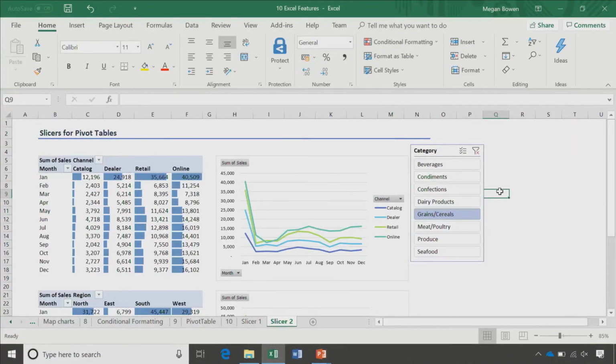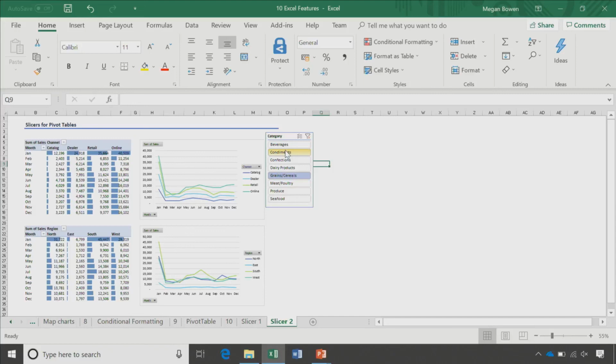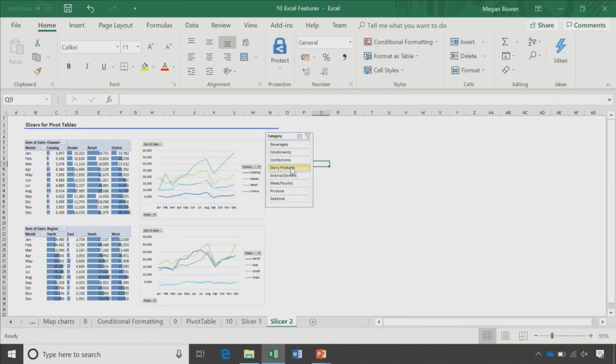If I select something in this slicer, you see that both pivot tables and adjacent pivot charts change at the same time. This is a super useful tool to build dashboards, and give that to your boss and he can just click and she can select things in the dashboard. So that is our tip 10 for today.